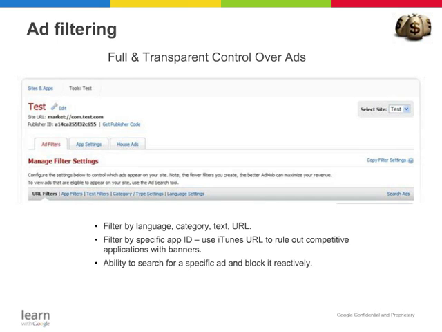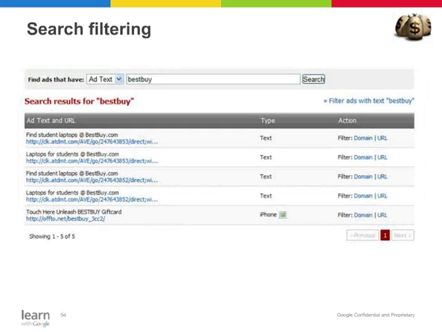Now, here's an example of how search filtering works in action. Essentially, you can search for all ads in our network containing a specific word or phrase to block. This method is extremely manual, and it only views live ads in the system. So we recommend that if you decide to use this filtering method, make sure you use another filtering method along with this so that you have full control over the ads that are served to your app.